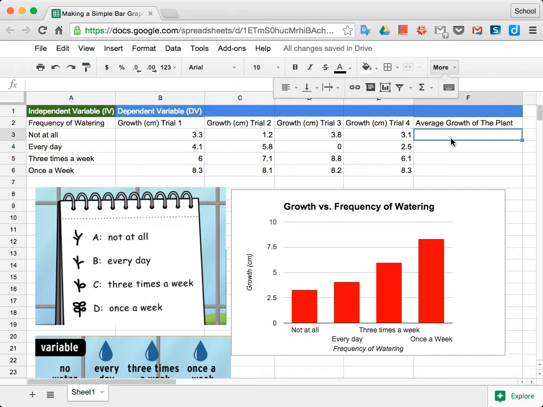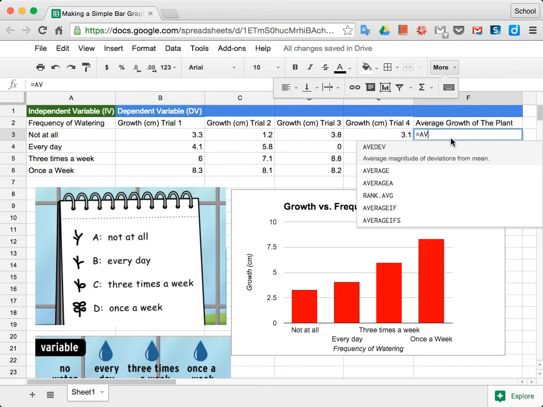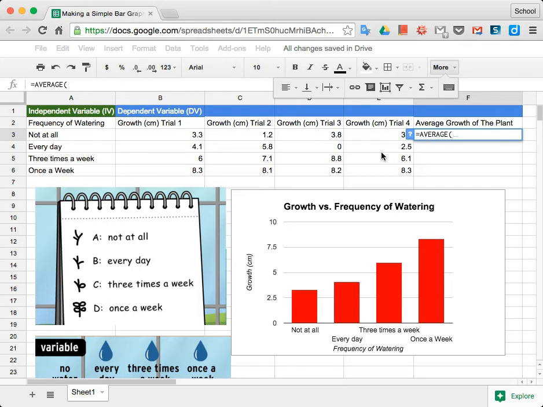The way you do that in a spreadsheet is whenever you're about to put in a formula, you hit the equal sign, and you can begin to type the name of the formula. The formula we're going to use is just called average. So I'm going to start typing the word average, and you're going to use this one, just regular average. Now it puts up a parenthesis, and it wants to know which cells you want to find the average of. In this case, we want to find all four of the different trials for not at all watering, and as you drag over that, it puts the names of the cells here. You can hit return, and then it returns to you the average of that row.